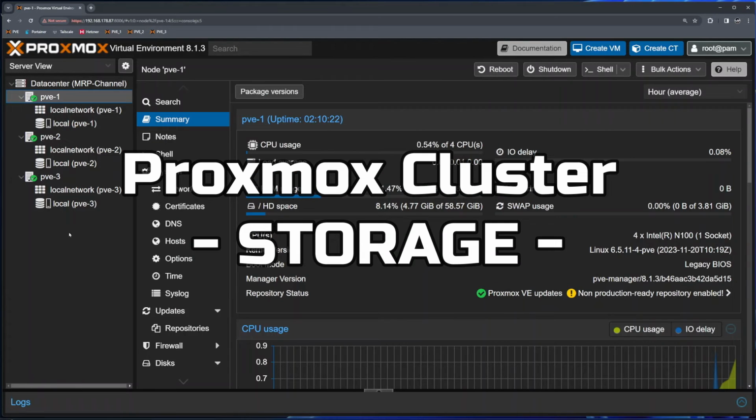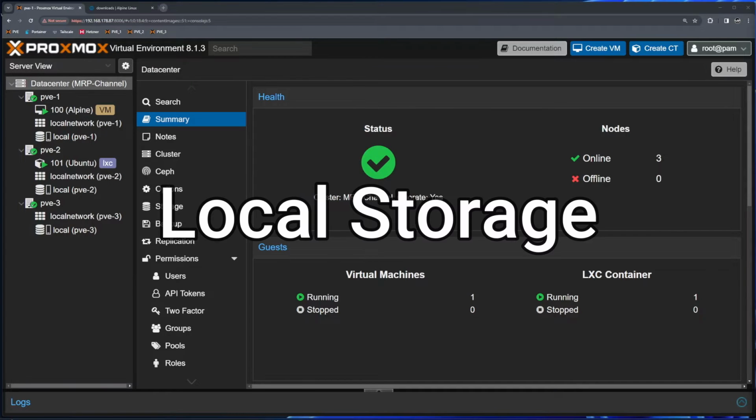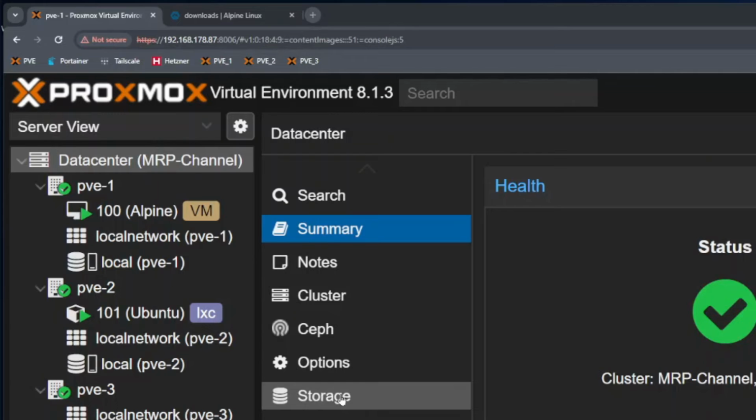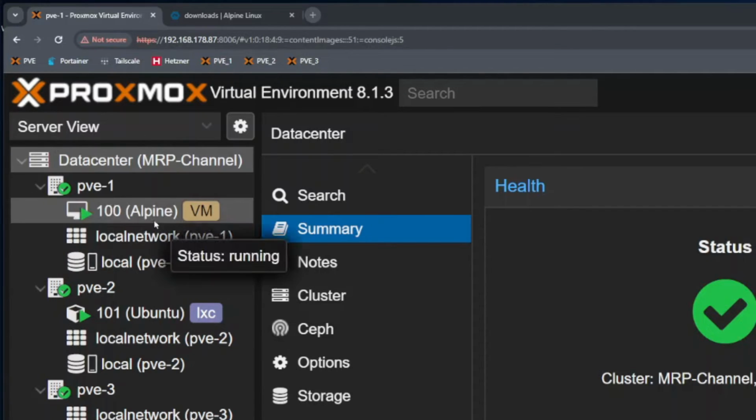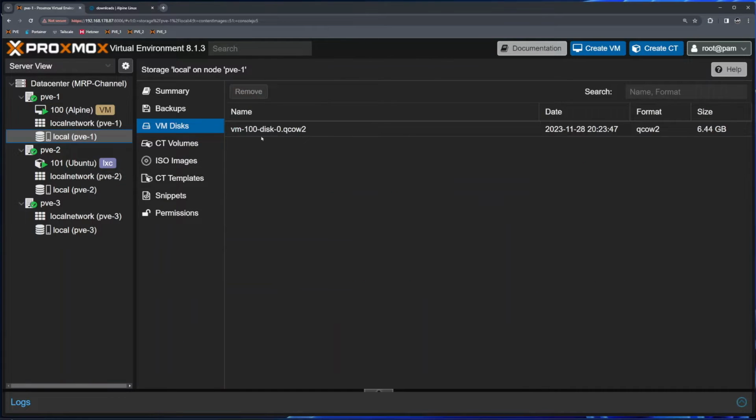Next, we're going to talk about storage. The first storage setup I want to show you is called local. Basically, you install the Proxmox OS inside one drive, and that drive is used to run Proxmox OS, host VMs, LXC containers, and store VM templates and ISO files. As you can see, the VM disk is located on this side, and if I go to node 2, the CT volume is located at this side. So it's a simple setup. All 3 nodes have one storage that is used for everything.